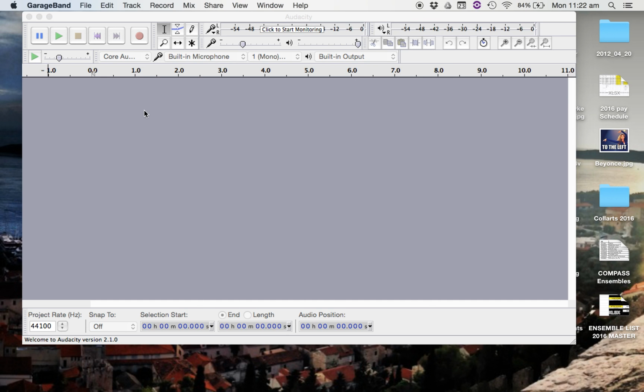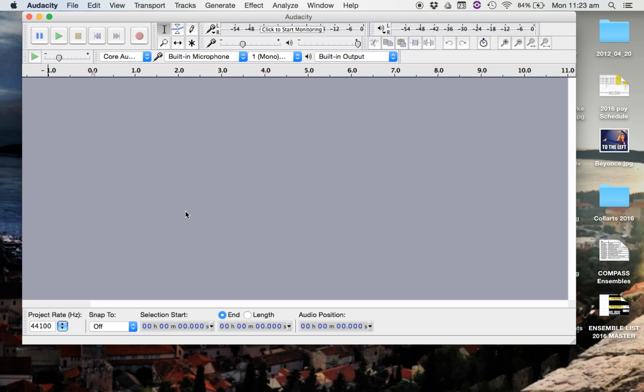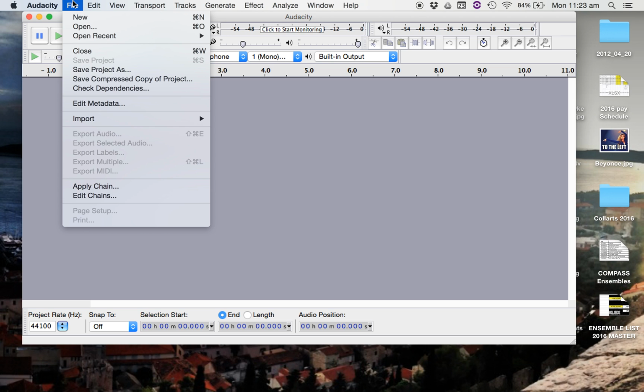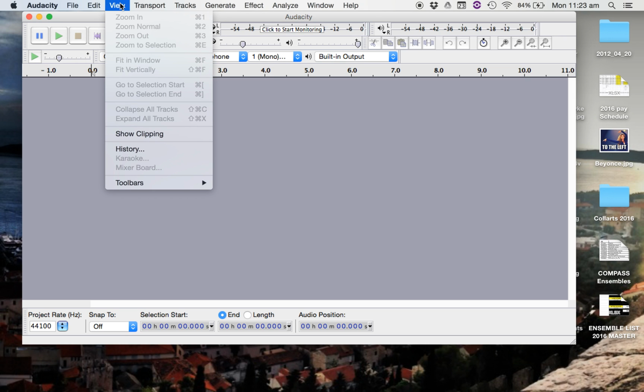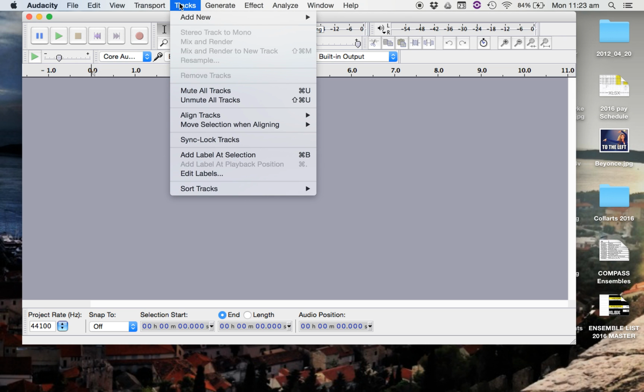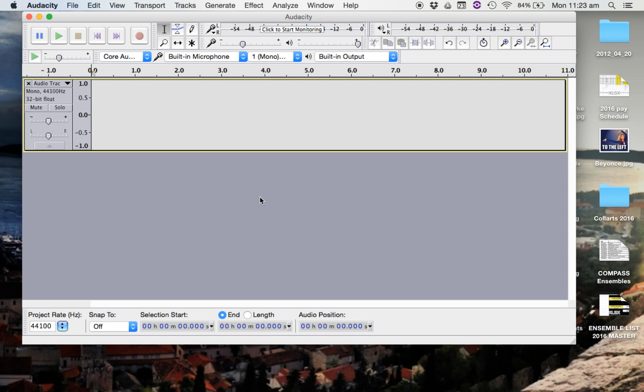You can see that this is called a digital audio workstation. We have all our play, stop, record, lots of little buttons and whatnot up the top. But basically what we need to do first is set up a track. So we are going to click across to tracks, and we're going to add a new audio track. And you can see that that brings it up in the window there.